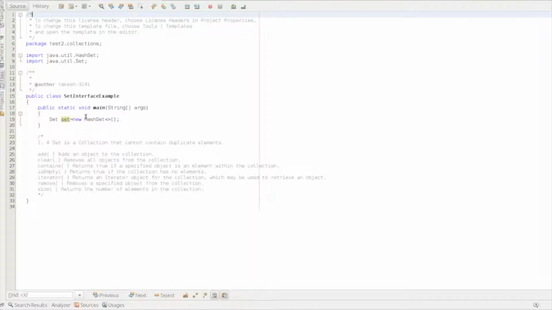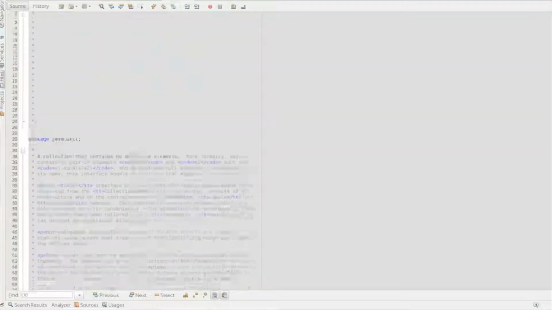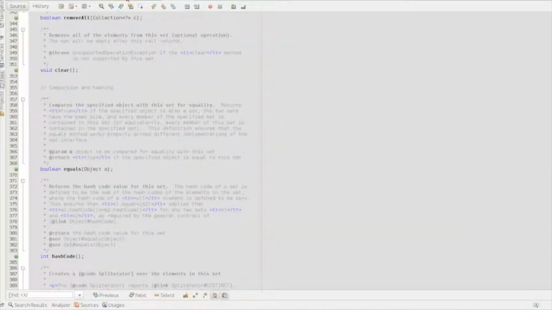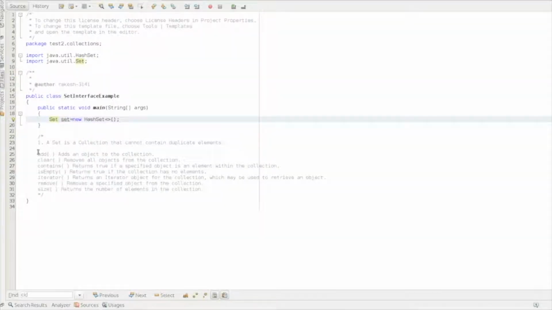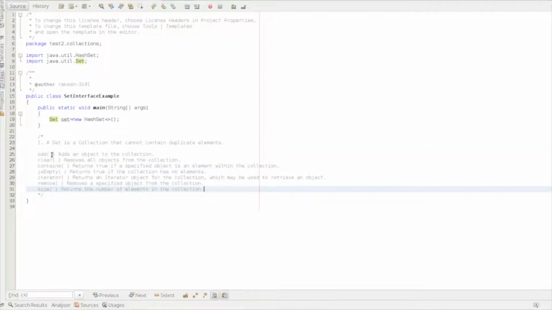If you want to see the actual abstract methods present in the set interface, you can just click on this set and go to the set interface. There are many abstract methods, so I have picked out the majorly used ones. First we will see add. Add is used to add an element in a set object. Clear means it removes all the elements from the set object.